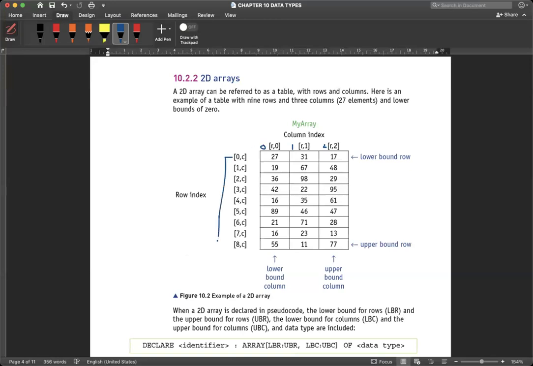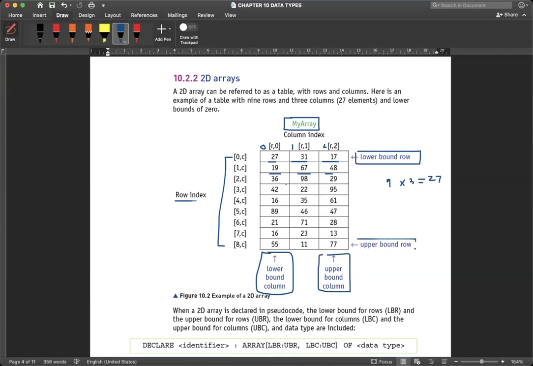And how many rows? We have 9 rows. And how many elements? Yes, this is interesting. So 9 into 3. How many total elements? 27 elements are there. Very good. So let's see. These are the rows and these are the columns. What is the name of this array? My array. The first column is called the lower bound column, and the last column is called the upper bound column. Similarly, the first row is the lower bound row, and the last row is the upper bound row.